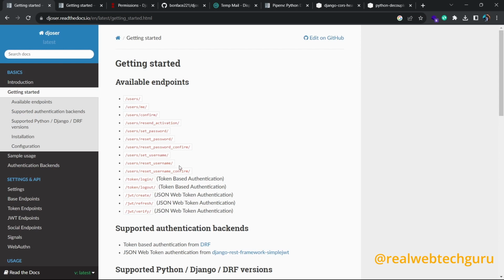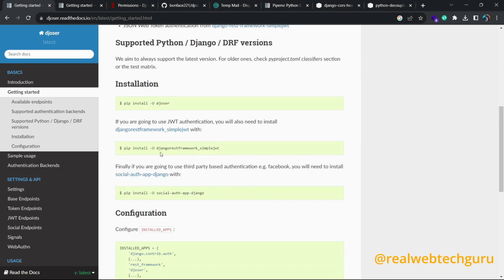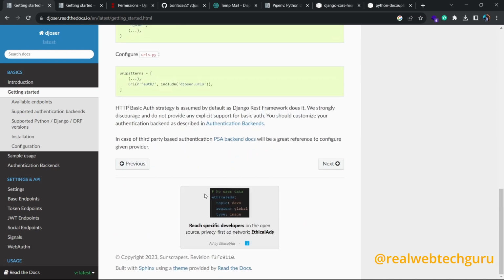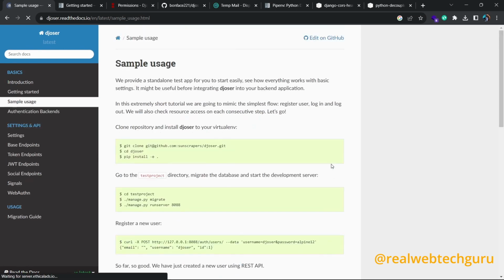And then we get all these for free. We get the slash users endpoint, which gives us the list of all the users. The slash me gives us the current user. For this one you have to provide the token. Then users confirm, resend activation, set password. So you saw we installed Djoser and we added Djoser in the list of installed apps. Now the next step is to add a URL that will point to Djoser URLs. I'm going to do that in a little bit.